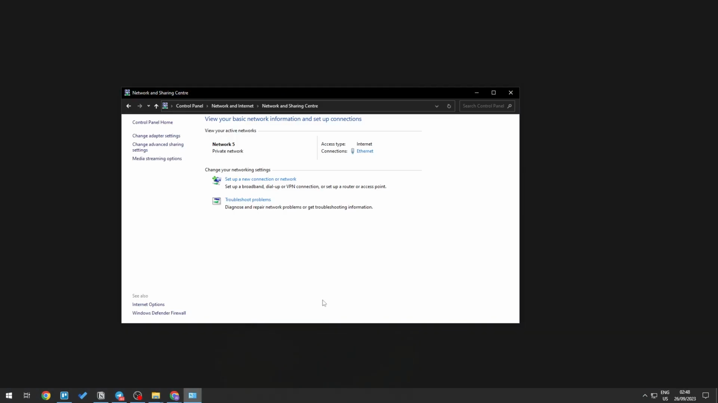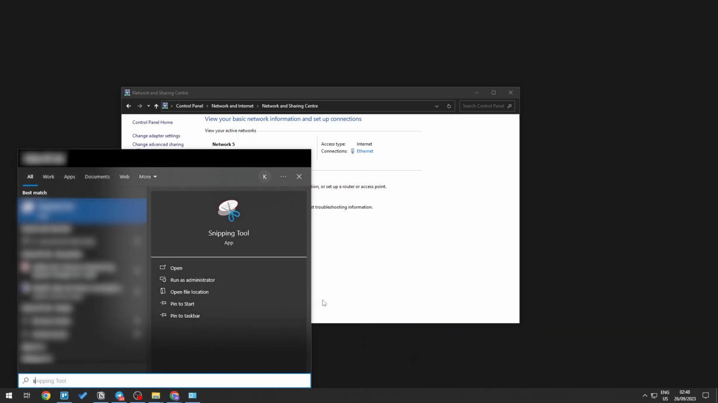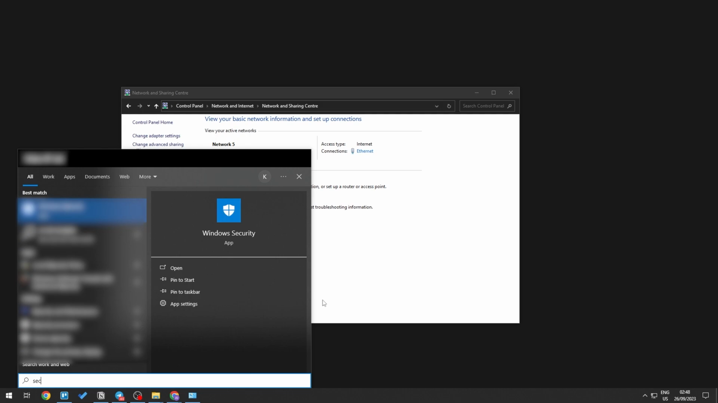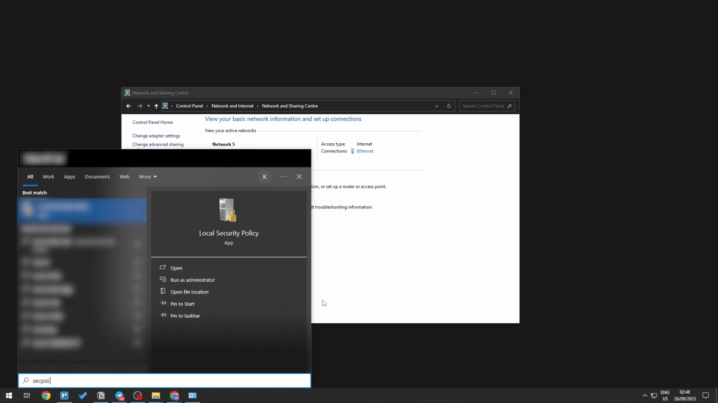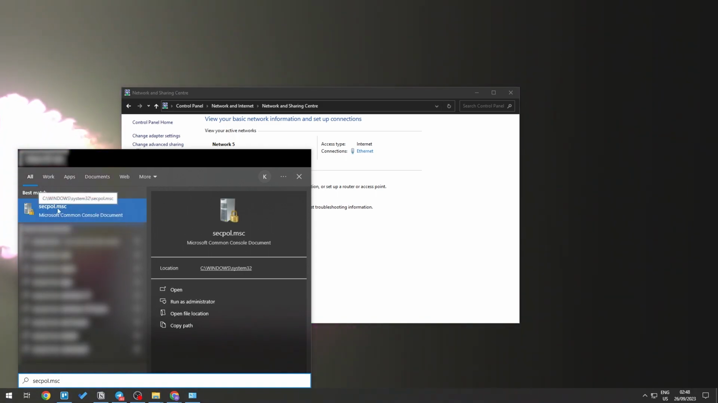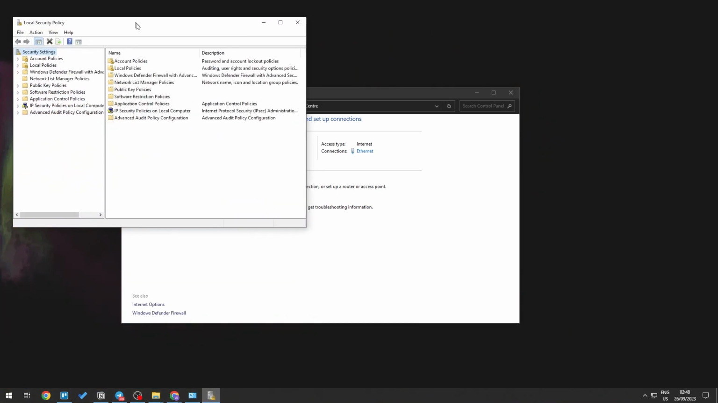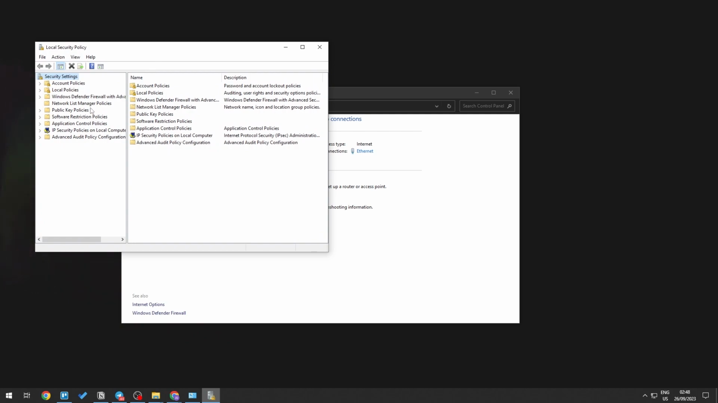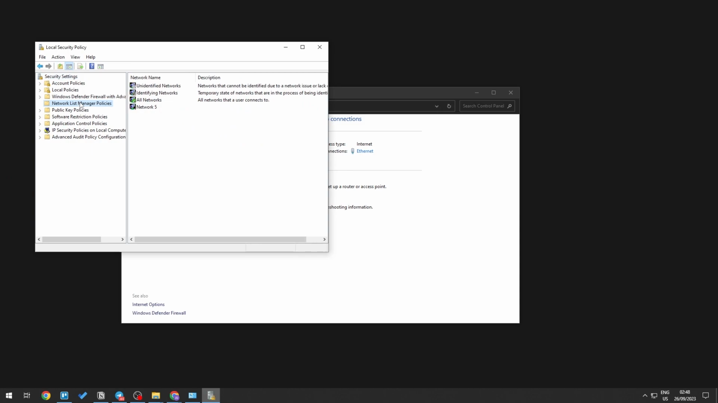And then what we need to do now is search for secpol.msc right here. And then we're going to go into network list manager policies. So go ahead and click on this.